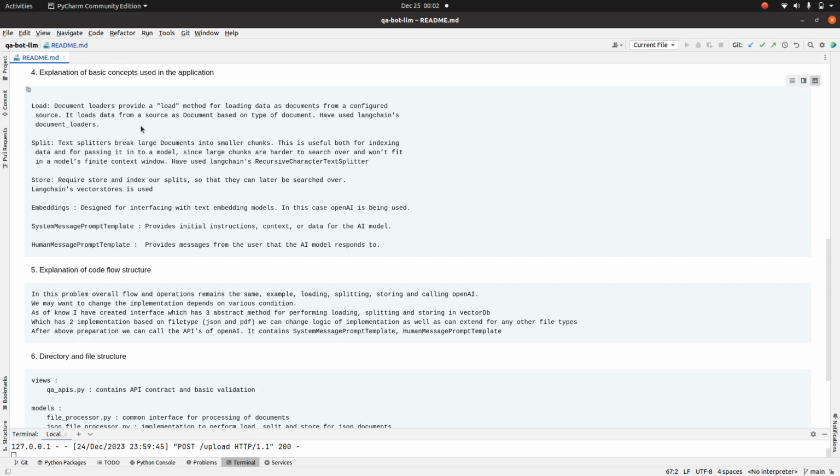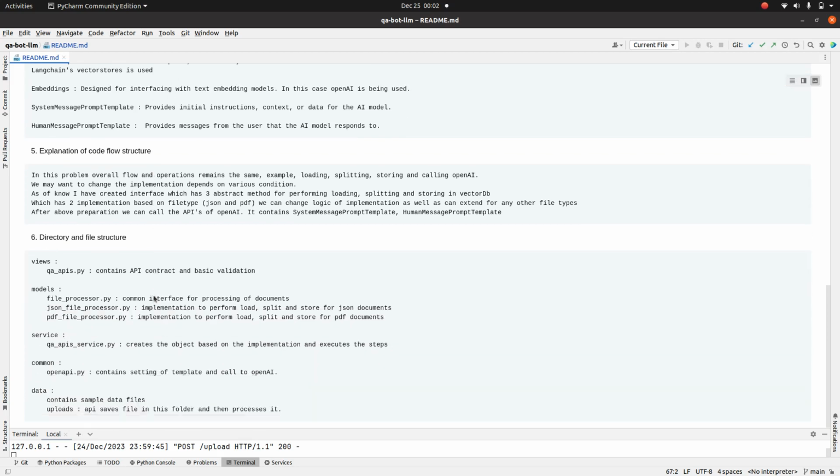Similarly, the same flow is there in the code structure as well. Each step is in its own function: one function each for loading, splitting, storing, and calling the OpenAI API.